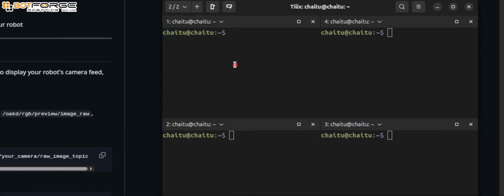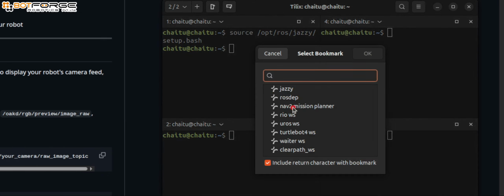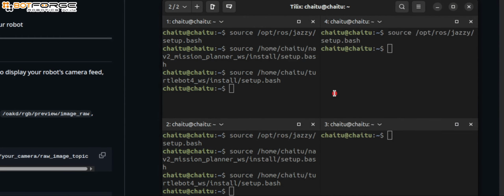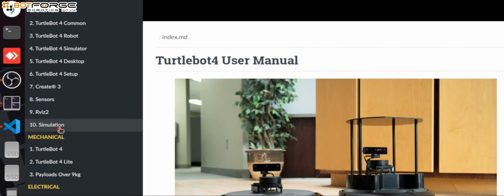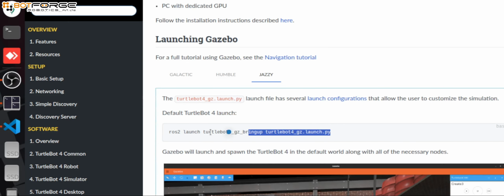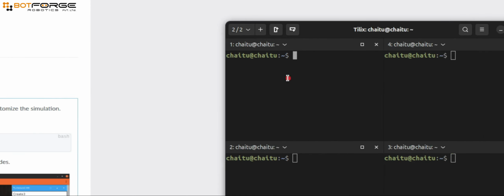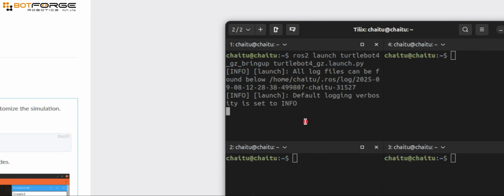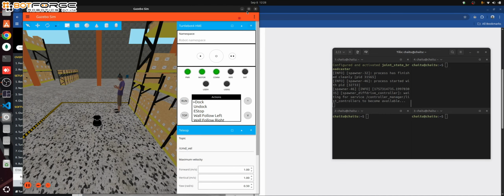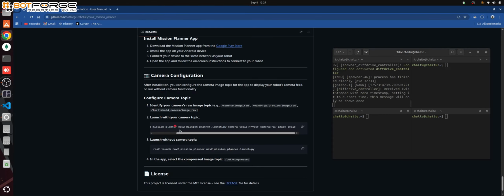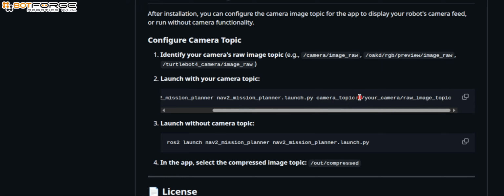Now let's run the TurtleBot simulation and the Mission Planner node to set up the robot in the app. Open a few terminals and source ROS2 Jazzy, the Mission Planner workspace, and the TurtleBot4 workspace. Source the same for remaining terminals. Now launch the TurtleBot4 simulation in one terminal, and Mission Planner in another terminal.